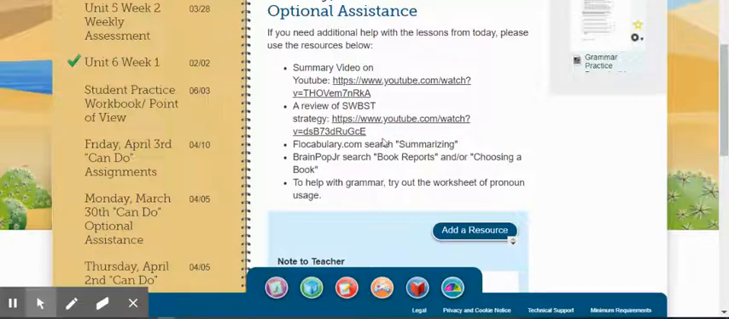Another resource for summarizing is on vocabulary. Okay, so go to vocabulary.com. Remember that the password and username is the same. It's Richmond CPS. So if you go to vocabulary and you go to the search bar and you write this, summarizing, you can type it or you can copy and paste. You'll see a video on summarizing. Then you can go to Brain Pop Junior and you can search these two videos, book reports and or choosing a book. So both of those videos have some information on a summary or summarizing.